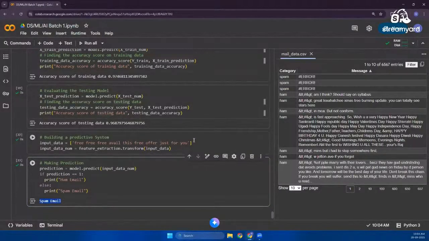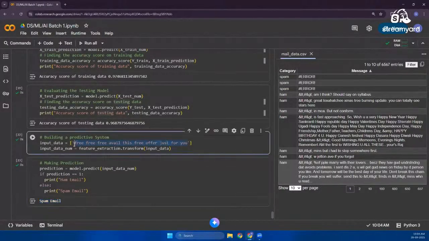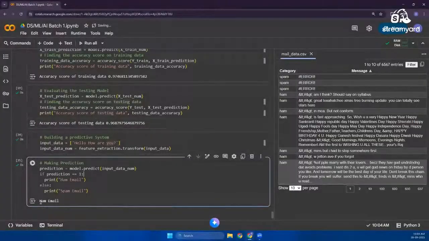Now what we'll do is we'll change that into a very simple email. Let's say, hello, how are you? Now, obviously, this should be classified as a ham email, right? So let's see. Can you see? It has been classified as a ham email.